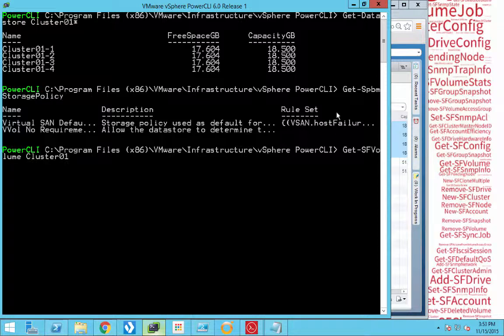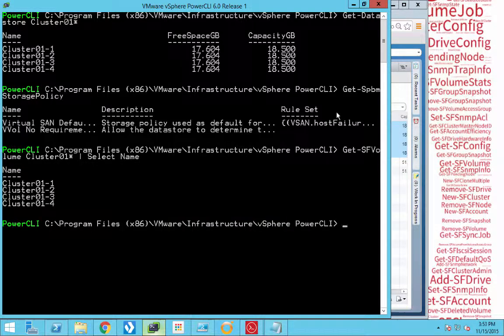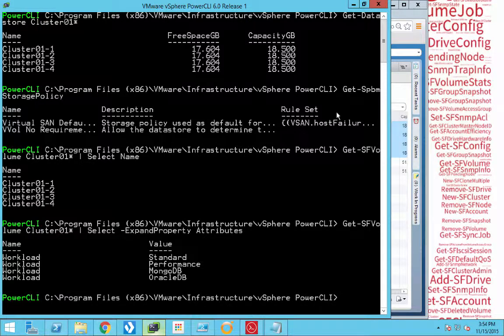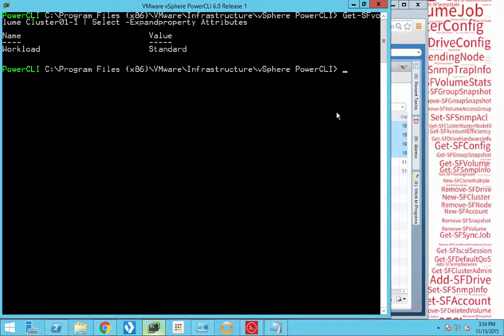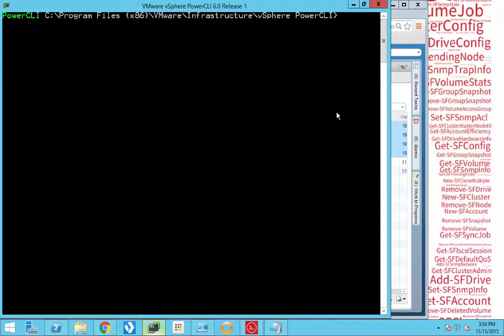We'll then take a look at the volumes that are available on the SolidFire system that correspond with the datastores that we just pulled up. And let's take a look real quick at the properties of these. I have assigned attributes to each one of those volumes based on the workload that is associated with it. So the first one, cluster 01-1, has a workload policy of standard.